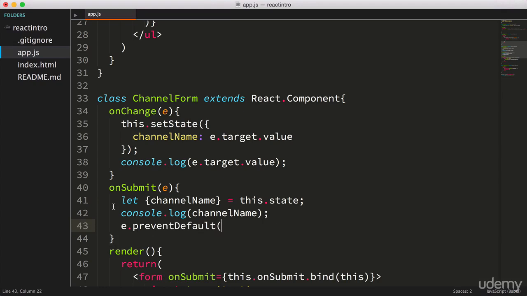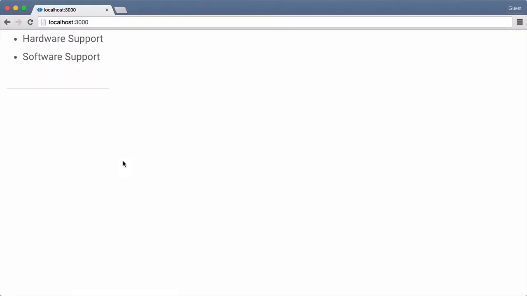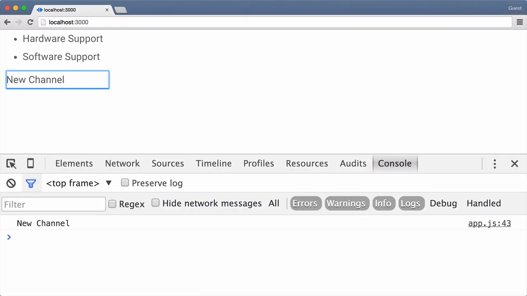We'll need to call the preventDefault method on the event object to keep the browser from trying to submit the form via HTTP. Let's also remove the logging in our onChange event. Now let's save the file. Next, let's refresh the page in the browser and key a new channel into the input field. Cool, it's working.